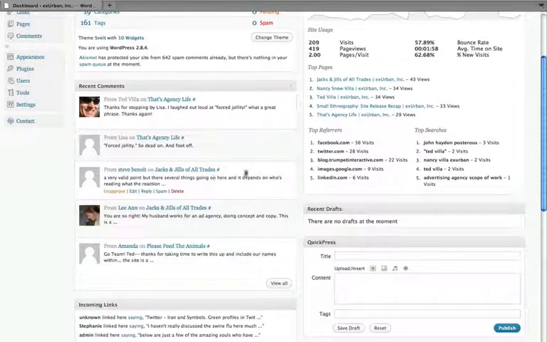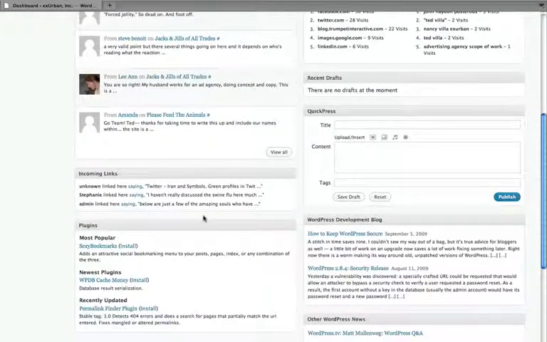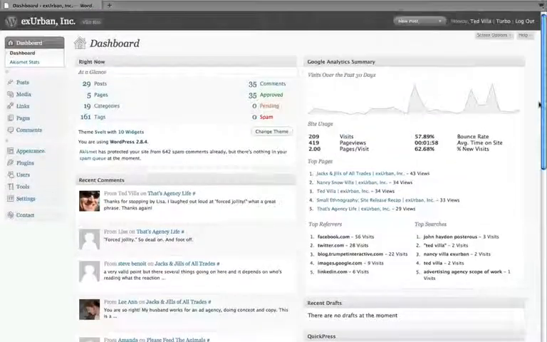Down here we've got comments and recent drafts. This QuickPress piece here allows you to do a post very quickly right from this interface without actually going to the page. Then down here in the bottom, what you really have is a finger on the WordPress world, the broader world of WordPress, from links that are coming into you, folks that are linking to you from other sites, which is a nice feature of WordPress. Some plugins here. I like this because it's fun to see what's popular, what's being used. It's a nice window into some ways to extend the functionality of your WordPress site. And then you've got news from the blog and other WordPress news.